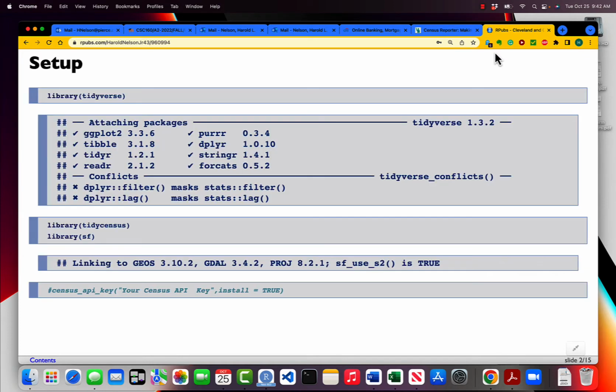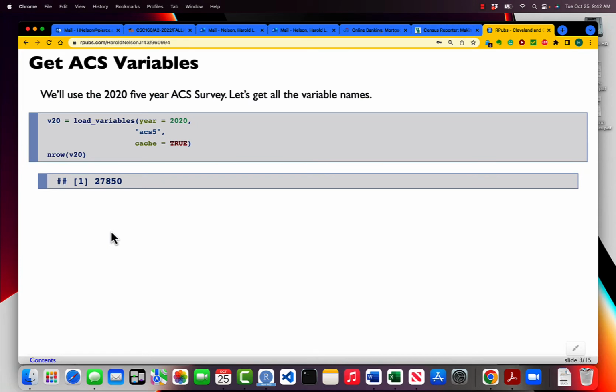Okay, so the first thing we have to do, we need the tidyverse, of course, and tidycensus. And in addition, there's this library sf. You're going to have to install that package. Without that, we can't do the Choropleth. This gives us our mapping data. And we're going to use the 5-year ACS for 2020.